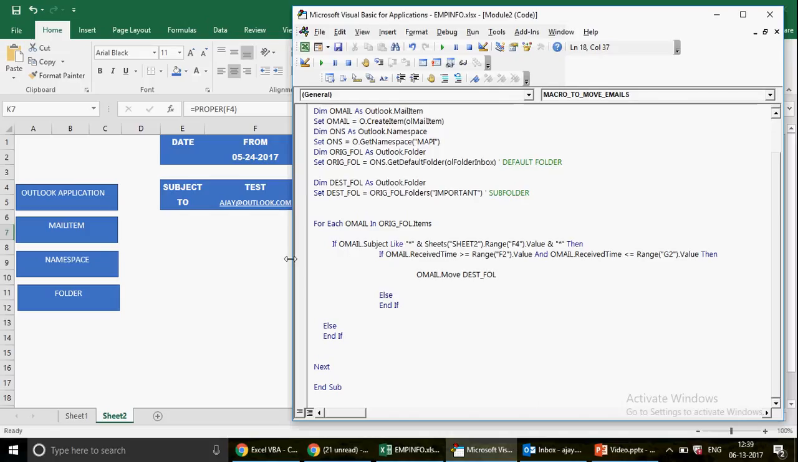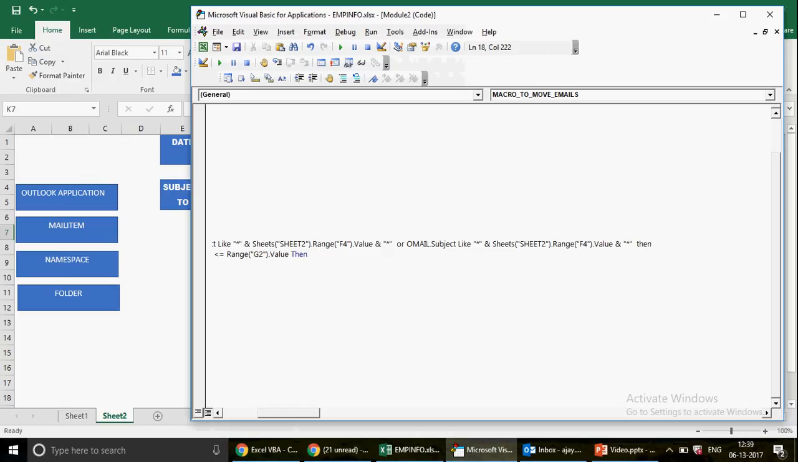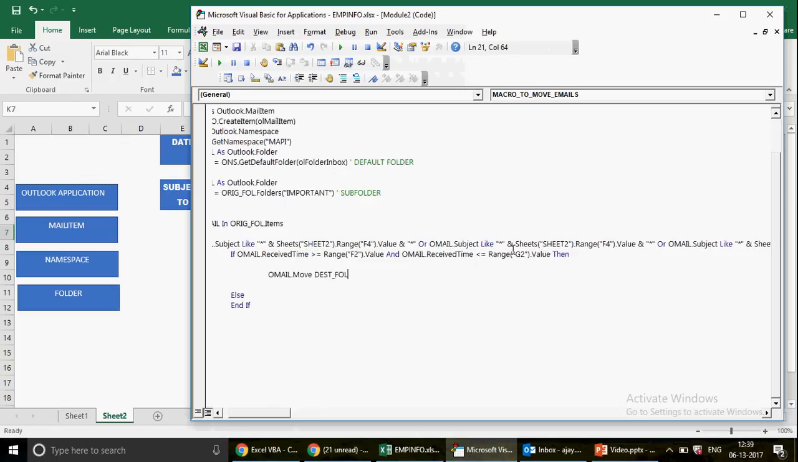So what you need to do is simply copy this complete line, remove the then, right? Or if this is the case, or this is the case, and then this is how you can write it, right?